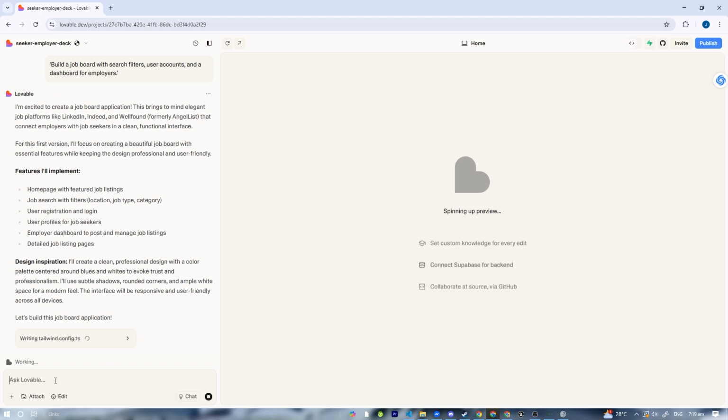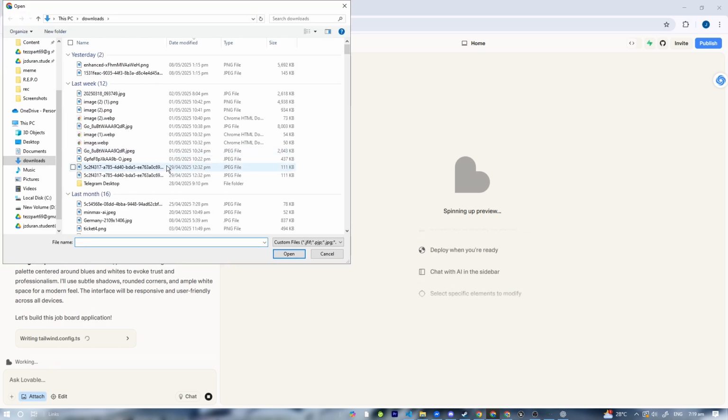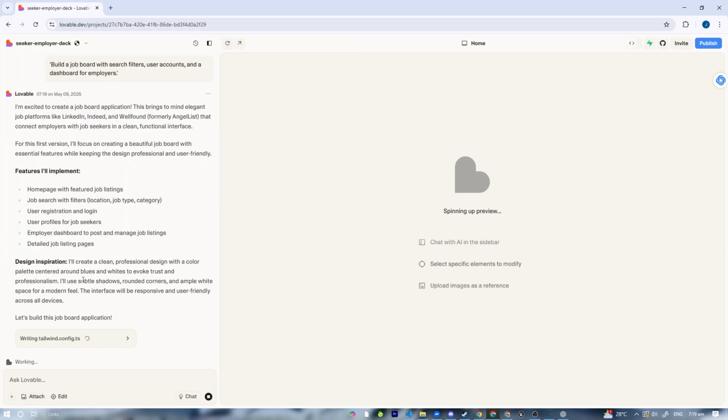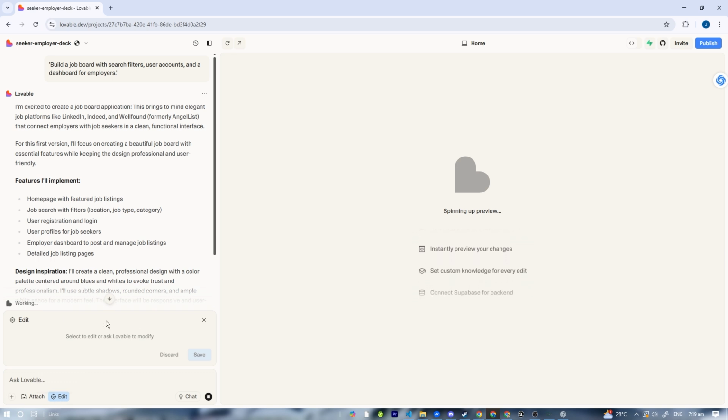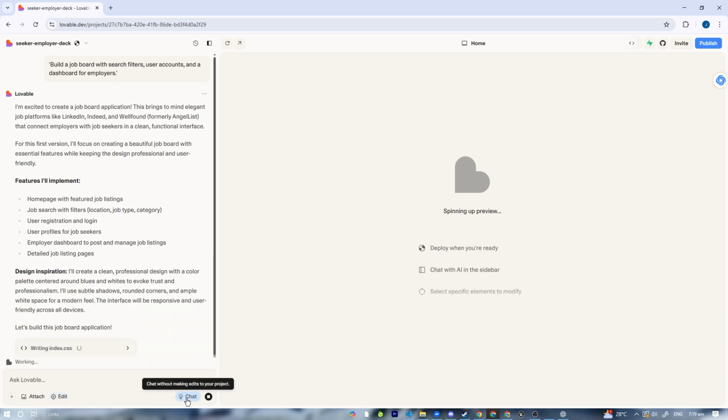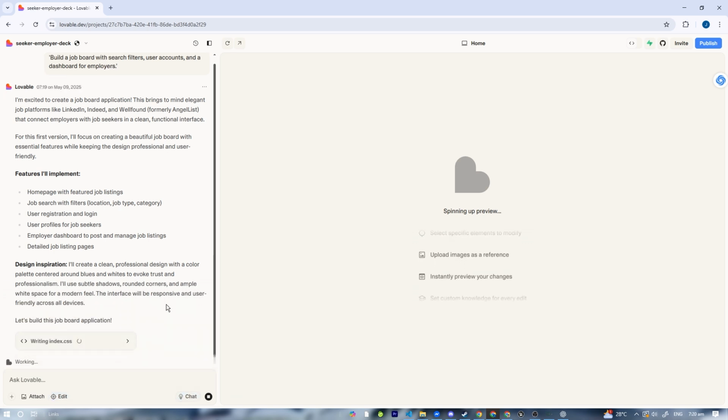We can just ask what we want, and you can also attach any pictures or designs that you want. You can also edit on the go. So select to edit or ask Lovable to modify. It's pretty cool. You also have chat here, so you can chat without making edits in your project.